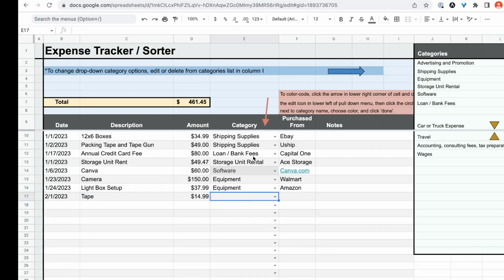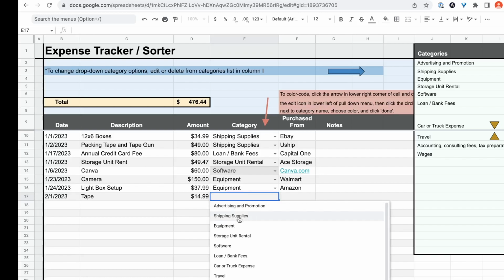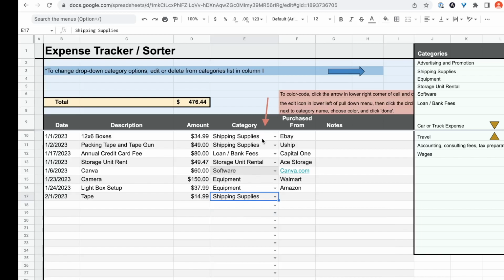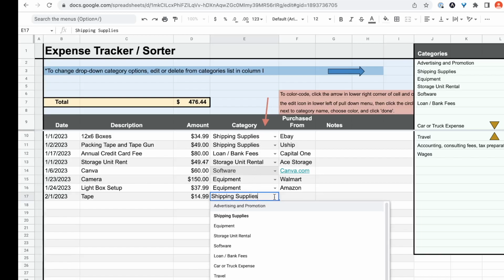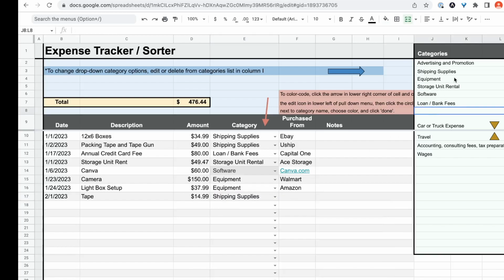And here I can categorize my expense so that tax time is a lot easier for me at the end of the year. Shipping supplies. Now wait a minute, the category I want isn't on here. If I want to change what category options are available in this drop-down bar, all I have to do is edit them in this column over here.